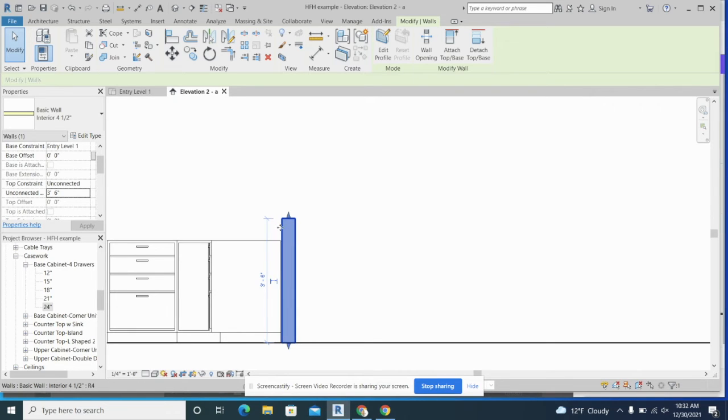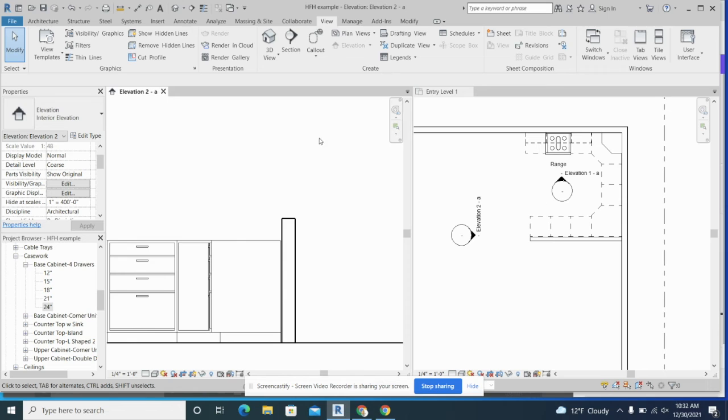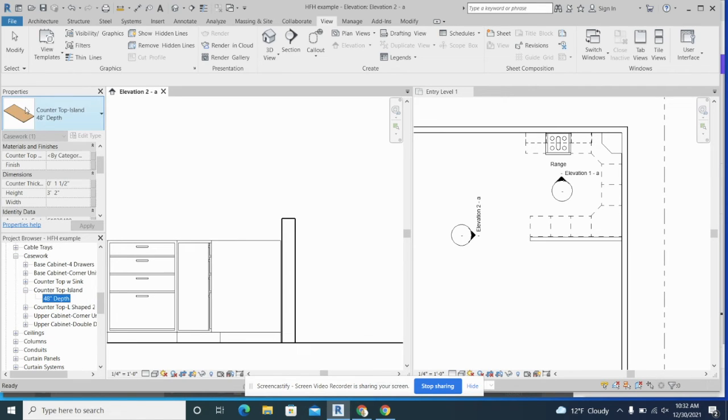So I want some space here for the countertop and then a backsplash if I were to add that in. So I'm going to do 3 feet 6 inches. That looks pretty good to me. So next we need to add our countertop. I'm going to go back to my tile view here. For this countertop, I'm going to use the countertop island. So it's just a big rectangle.